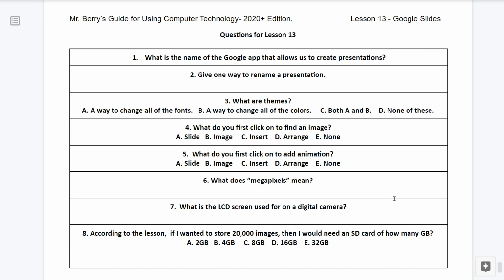Number 2. Give one way to rename a presentation. Number 3. What are themes? Are they A, a way to change all of the fonts, B, a way to change all of the colors, C, both A and B, or D, none of these?